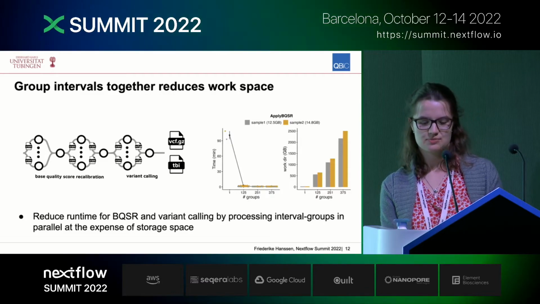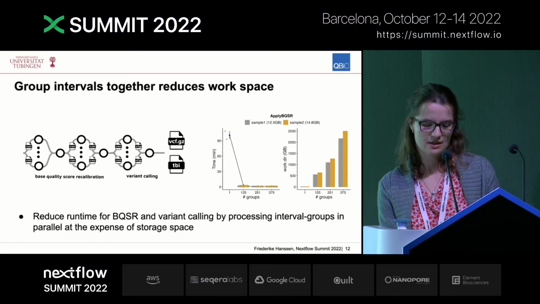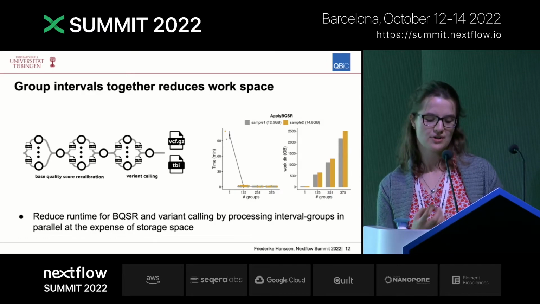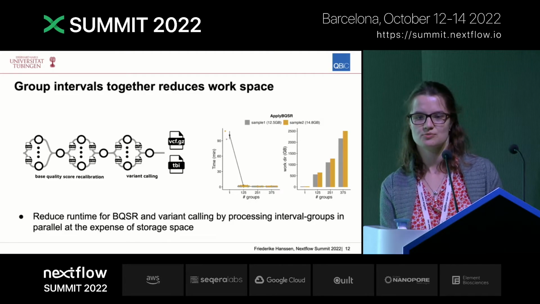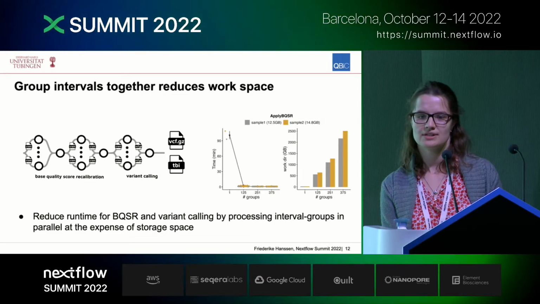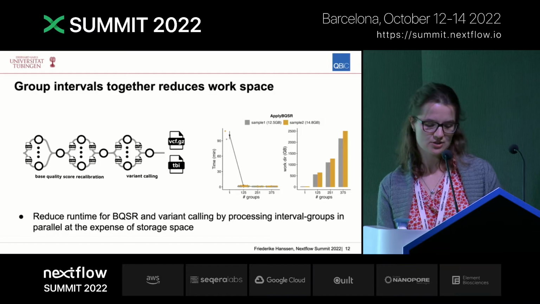And maybe to highlight this briefly, we benchmarked this here on two smallish samples. So what we can see is basically the more splitting we do, the faster we are, but we do pay for this in storage space. And we've also seen, similar to the talk this morning, that when we run things on AWS, it might sometimes be more beneficial to not split up as much.